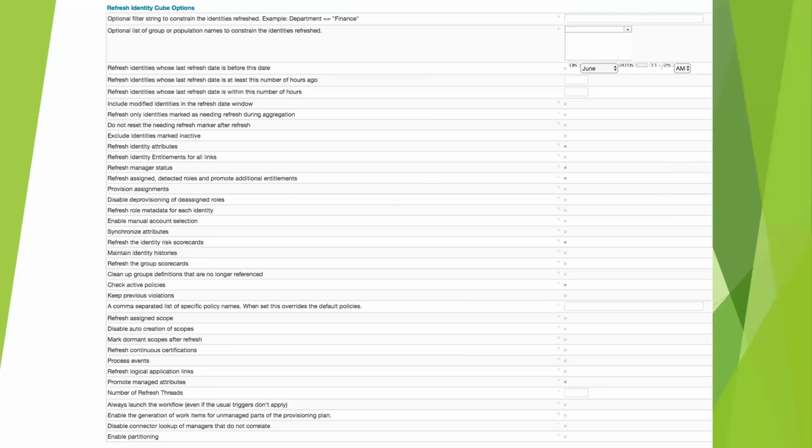Does anybody have any doubt so far on these different types of options present? I have a query. Yeah, sure. What is the difference between assigned role and detected role?